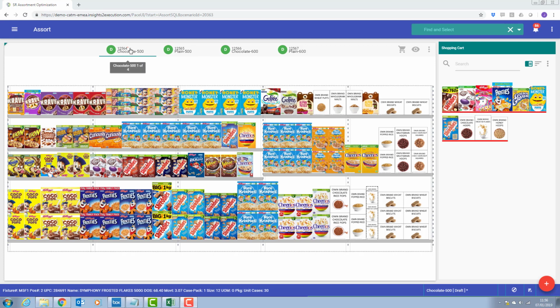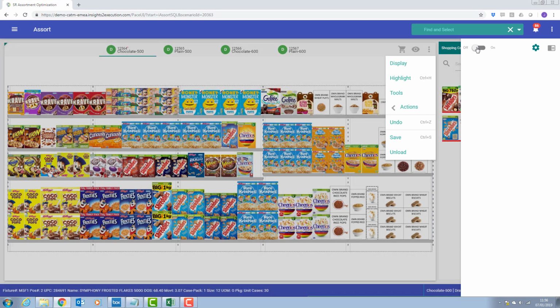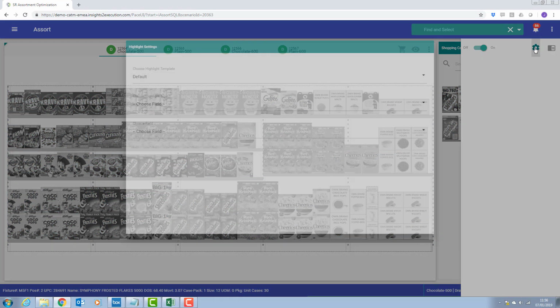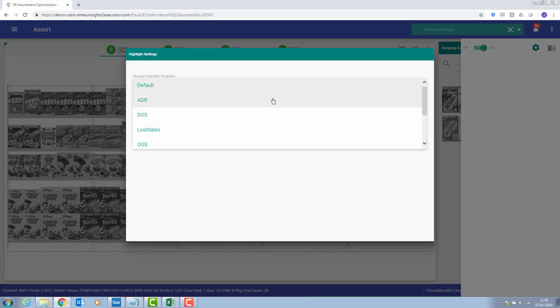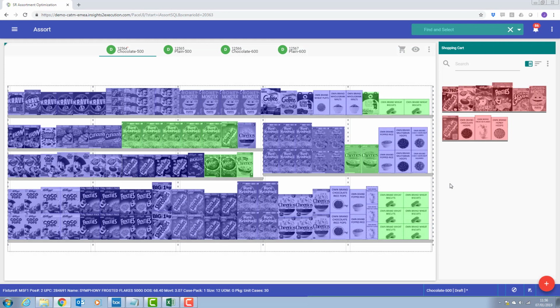Taking a look at the smaller chocolate planogram, we can see the deleted items over here in the shopping cart. We actually selected the option that enables the system to automatically place the new items onto the shelf in the space where the deleted items were removed. So bearing that in mind, we might want to take a look where the new items have actually been placed. So one of the highlight templates here is useful. In this case, the add retain template, and this shows us where the new items have been placed onto the planogram.